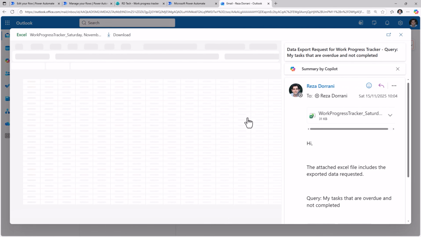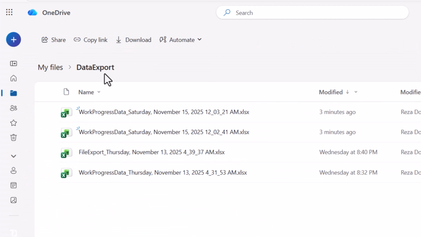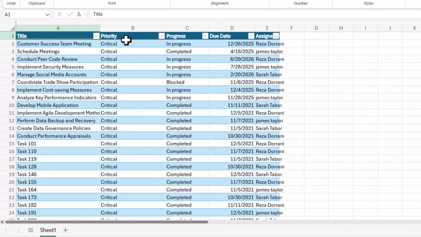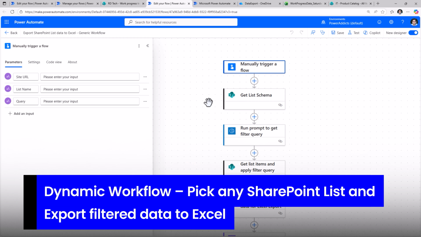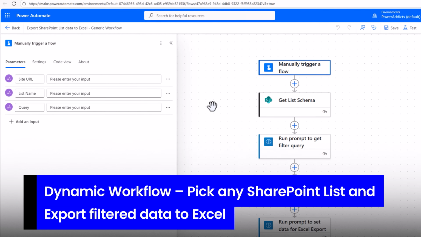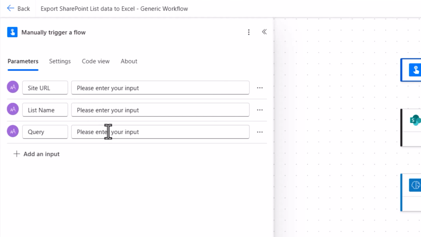I can open the file. Here is my list of tasks. All these files getting stored in my OneDrive as well. This is where I mentioned, give me all the tasks where the priority is critical. And now, to take this a step further ahead, what if the user can define for which site, for which list, and what query do they want to perform?